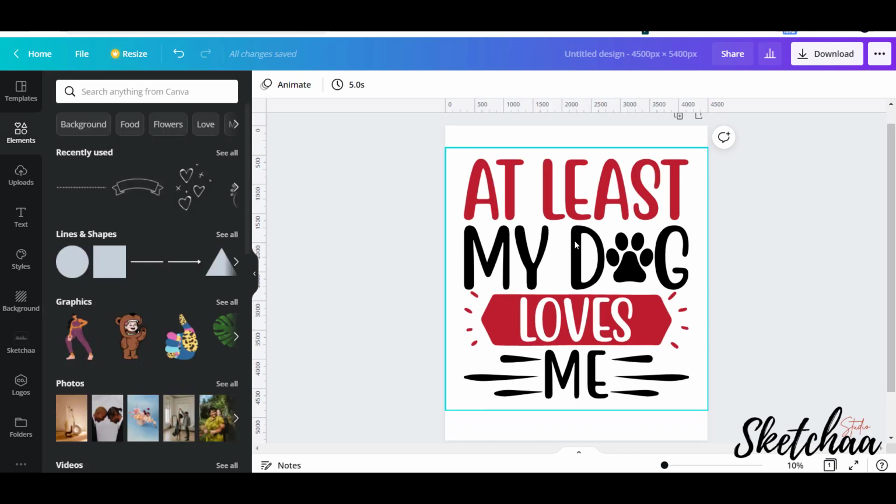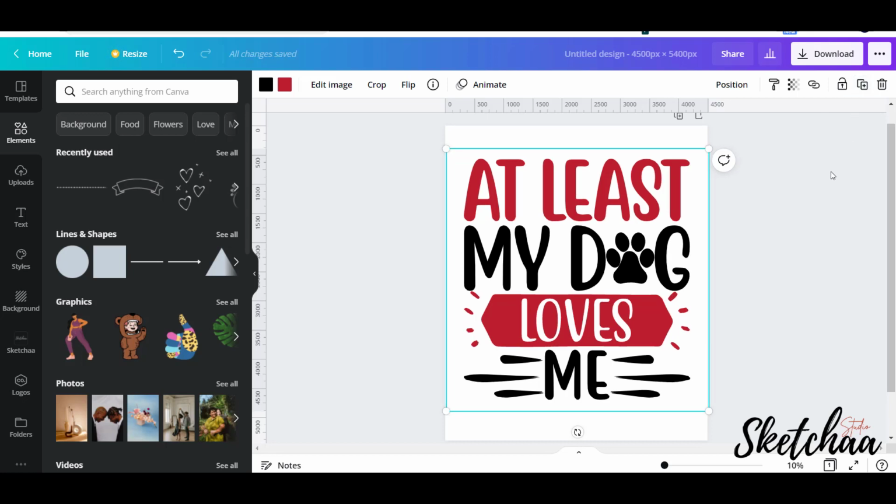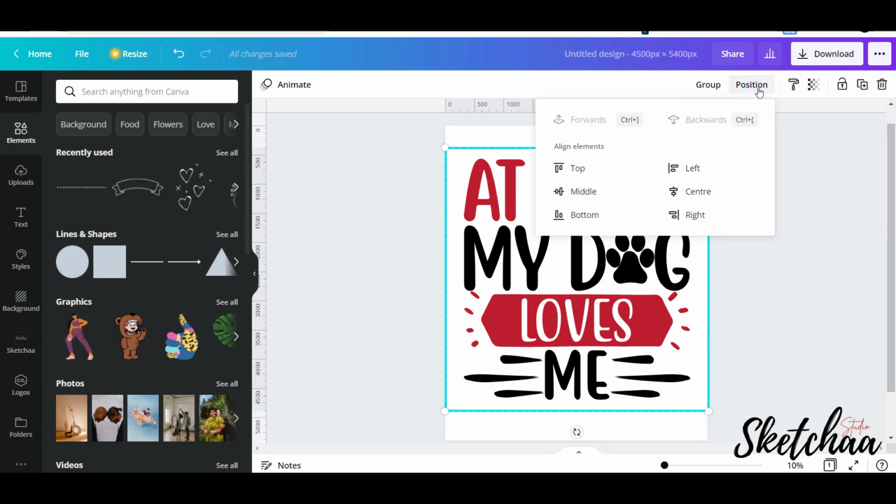Now while the design is selected, I will duplicate it using the upper menu. Now we have two exact copies of the design. We need to select both designs and align them together.